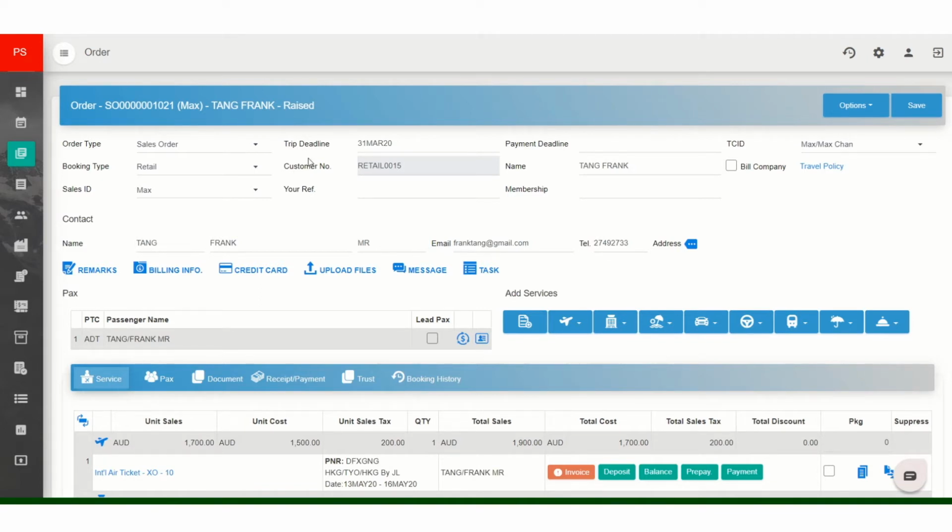You can make use of the trip deadline to indicate when the customer should confirm the booking, which the trip deadline will be shown in Task Management module for easy follow-up. The TCID is indicated for travel consultants' productivity tracking.